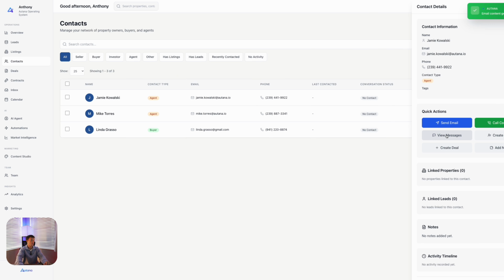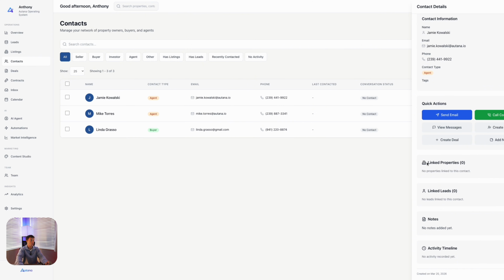Or you can call contact, view the messages. You can create a lead based off that contact, create a deal, add note, and then you can see all the different linked properties, linked leads, notes, activity timeline.